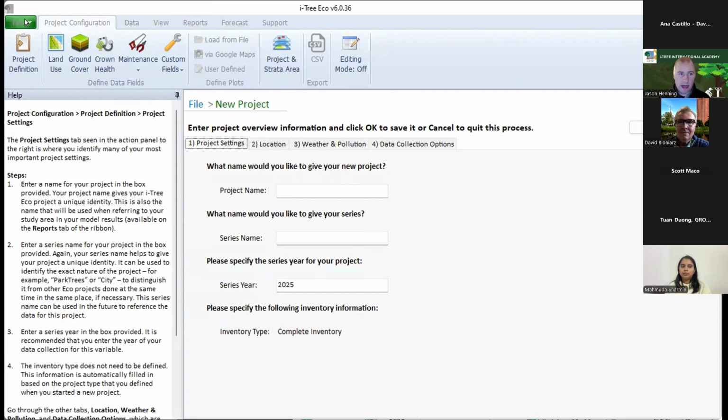You can always make copies of it. So under that File menu, we can always save copies of that iTree Eco project and make backups. But you never want to have multiple people working on copies at the same time, because if one person makes changes and another person makes changes on two separate copies, there's no way to merge them back together. So you want to be really careful about who's managing your project overall.